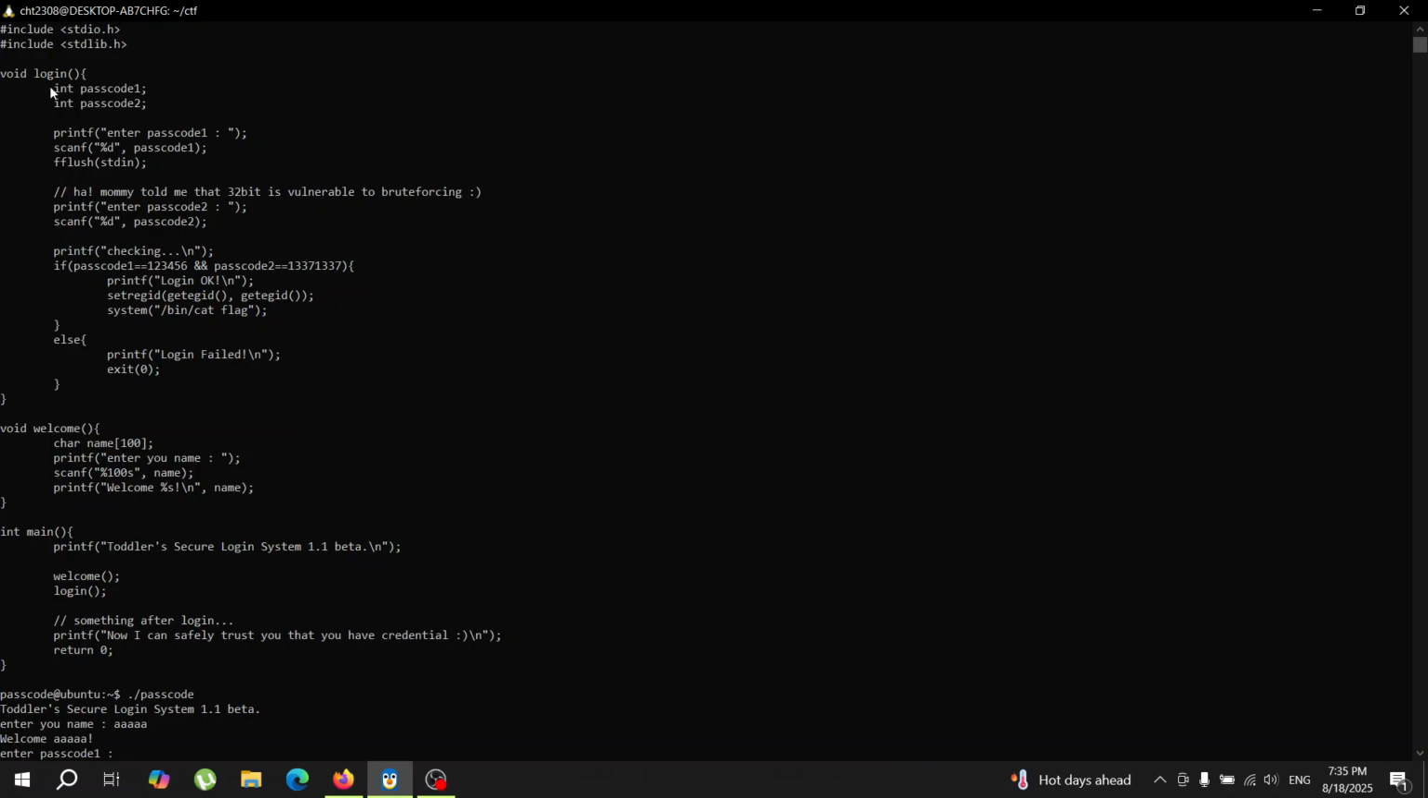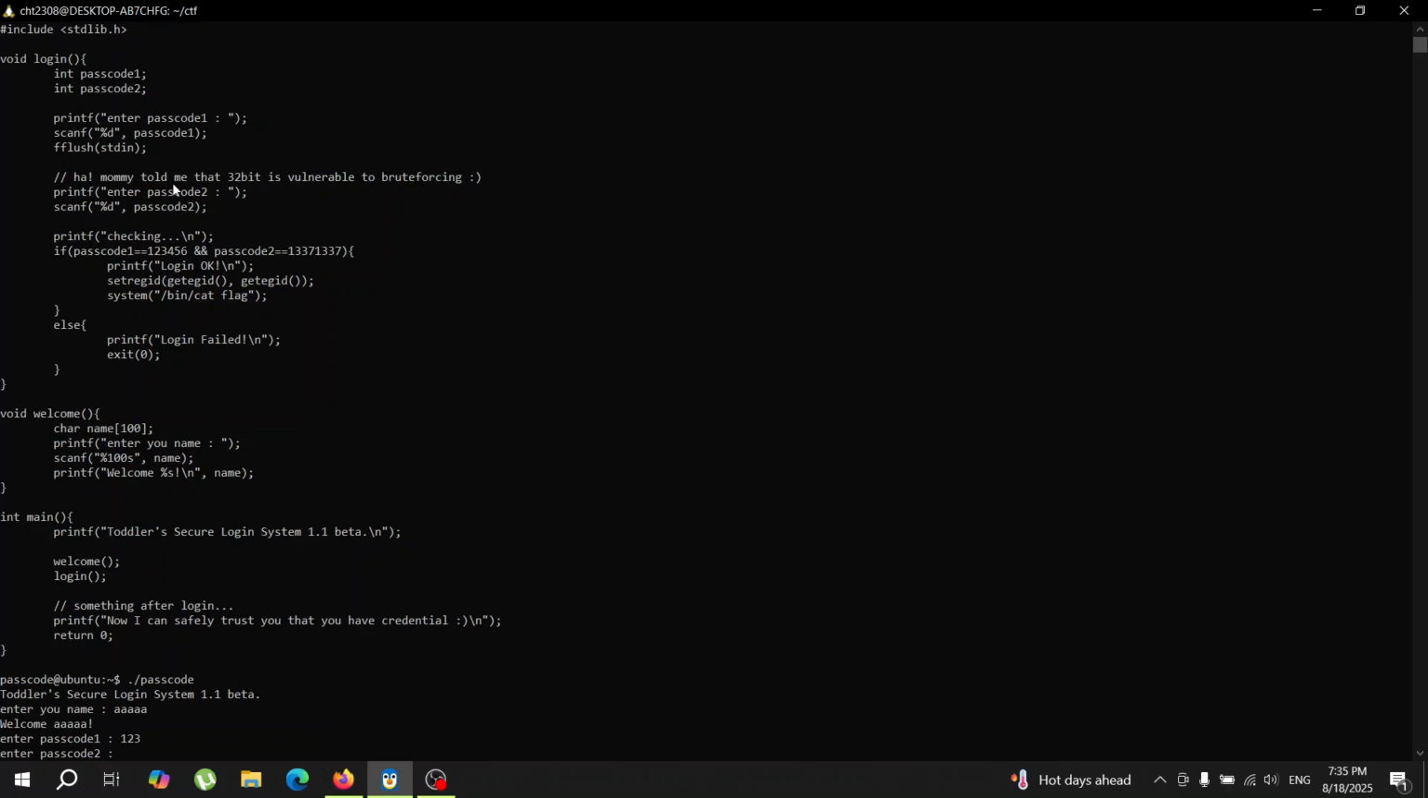So we have two variables, passcode 1 and passcode 2, which are declared but not initialized, so inside them there will be some garbage values. That being said, when we enter passcode 1, for example 1 2 3, it gets to scanf and takes 1 2 3. Instead of giving it the address of passcode 1, we basically give the value that is in passcode 1. But right now in passcode 1 there may be some garbage values because passcode 1 isn't initialized.